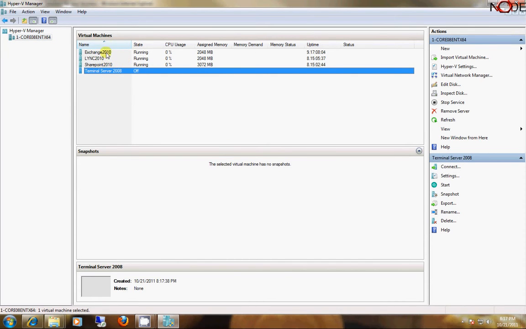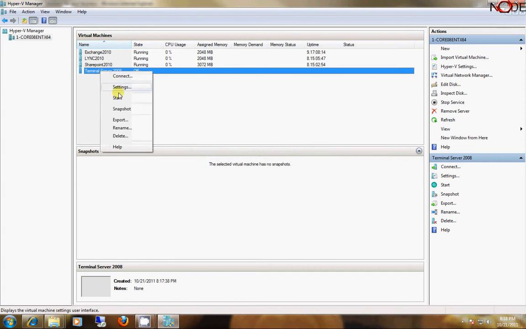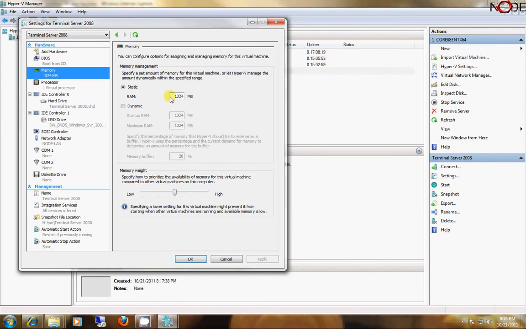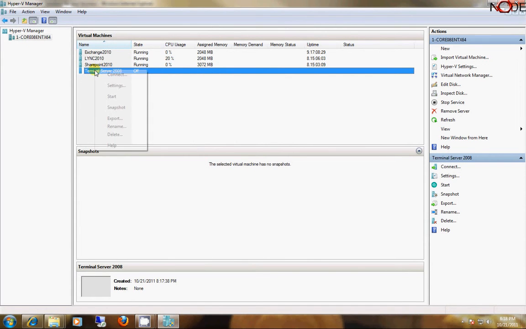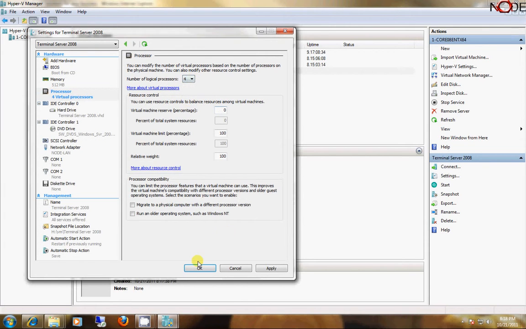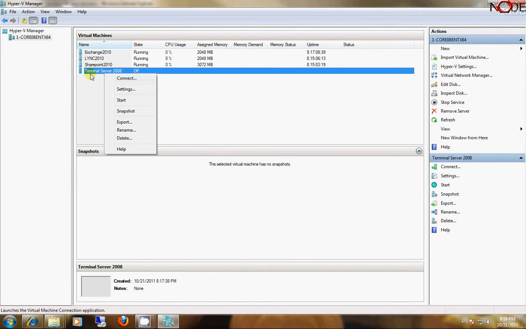So among my instances of servers, I now have a new server which I can right click on and say Start. And it's going to give me a message: not enough memory in the system to start. Well, no problem at all. My server doesn't have an adequate amount of memory to start this up, so I'm going to lower the amount of memory right there. And while I'm at it, I've also remembered I want to add 4 processors onto this. Okay, go ahead and start this up.